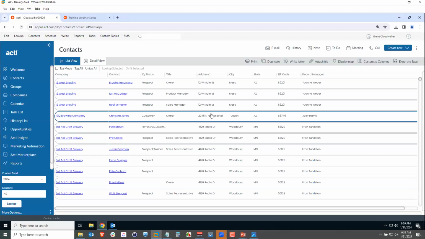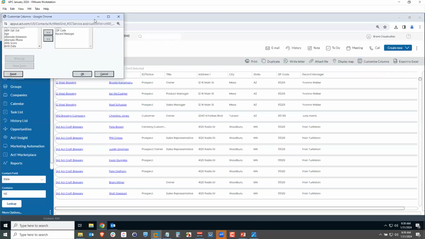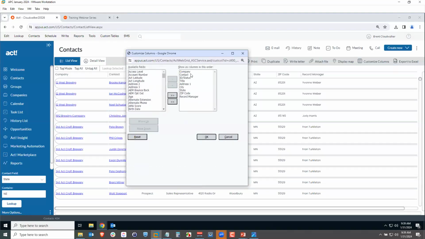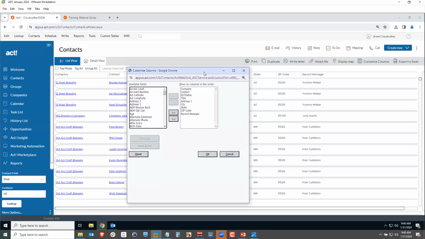So I need to change the data that appears here on the screen. And the way to do that is to click Customize Columns. If I click Customize Columns, a little window pops up that allows me to decide which columns I should show and which I should hide. On the left, it's showing me every available field in ACT, which I could show as a column. And this even includes custom fields that I may have created over time. On the right, it's showing me the columns that currently appear on this list view.